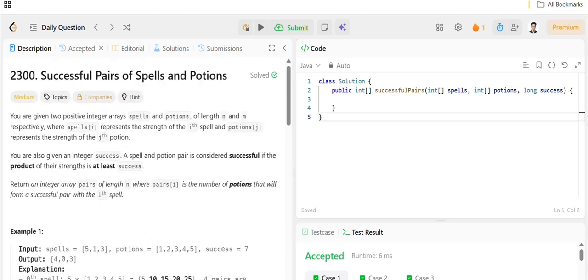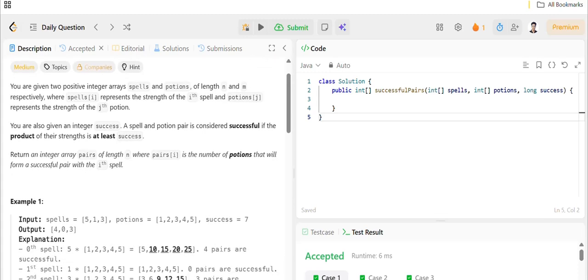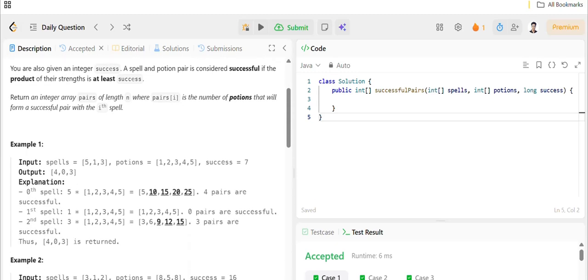Hi everyone, welcome back. In this video, I'll be explaining the LeetCode problem called Successful Pairs of Spells and Potions. In the problem statement, we are given two arrays called spells and potions, which contain integers, and an integer variable called success. We need to compute the product between the numbers in spells and potions.